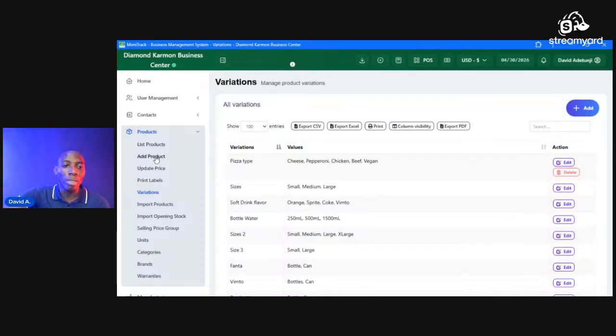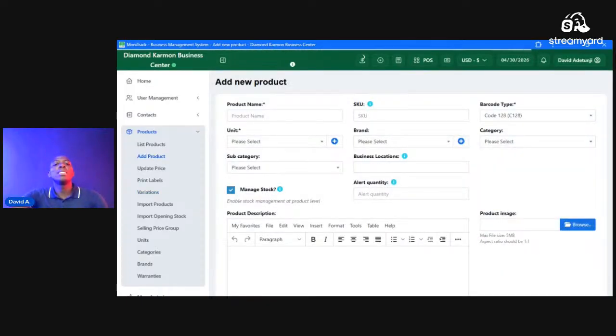So let's go to add the product. We'll be adding Techno Spark 10.